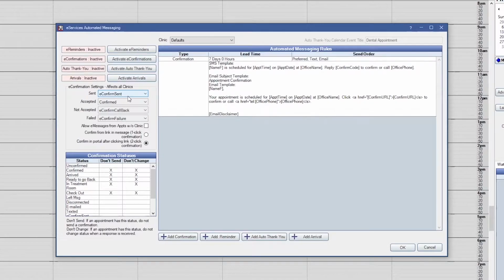Each time an eConfirmation is sent, the appointment status can also update automatically. You can set different statuses for different scenarios in here. For example, under Sent, this status will apply when an appointment receives an eConfirmation. The Accepted status will apply to an appointment when a patient confirms that appointment through either the URL or the confirmation code.